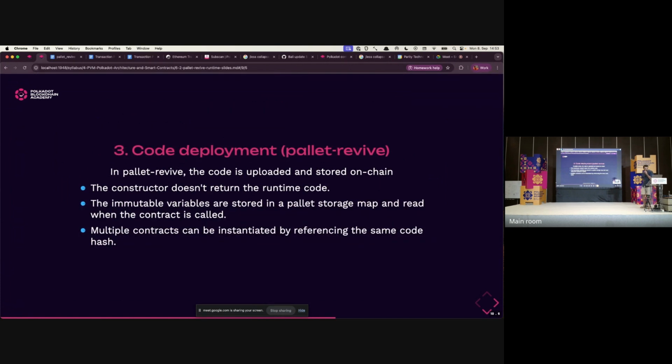So in PVM, things are a bit different. We only have one code that we deploy, and as you have seen maybe in the previous Rust example, you have two entry points on this bytecode. You have the constructor and the call that you use once the code is deployed. The immutable variables that are baked inside the runtime code in EVM are, in our case, just stored in a map storage, so it works a bit differently. It means that it's much more space efficient, right?